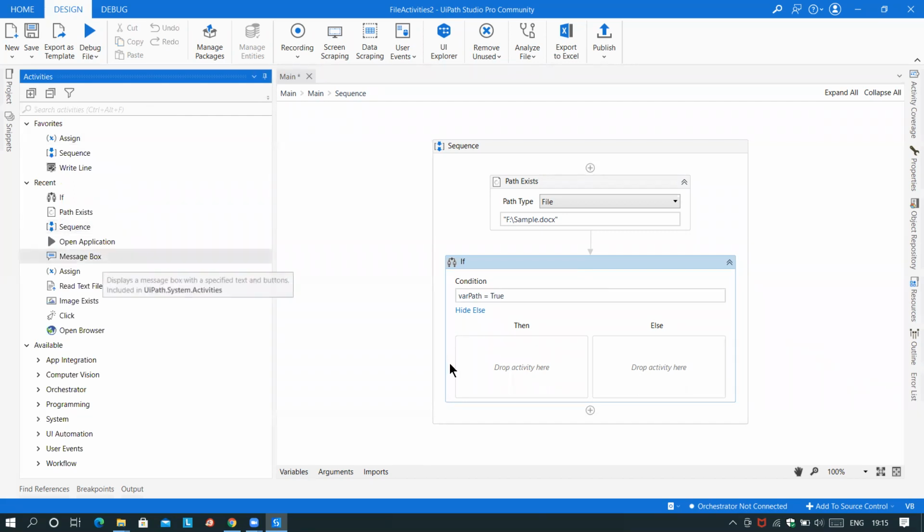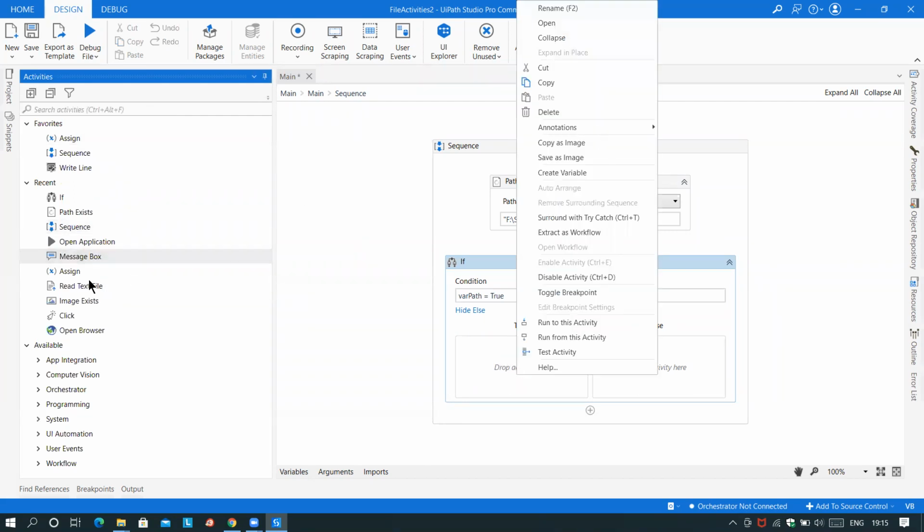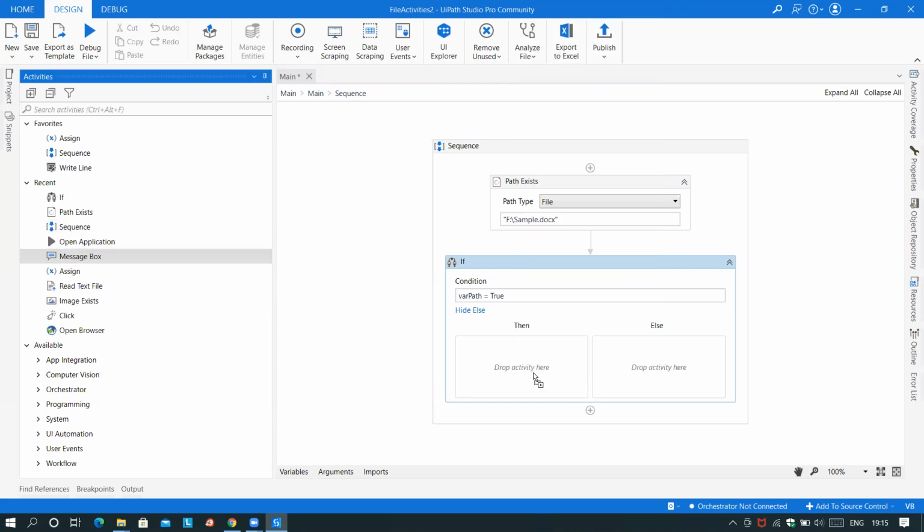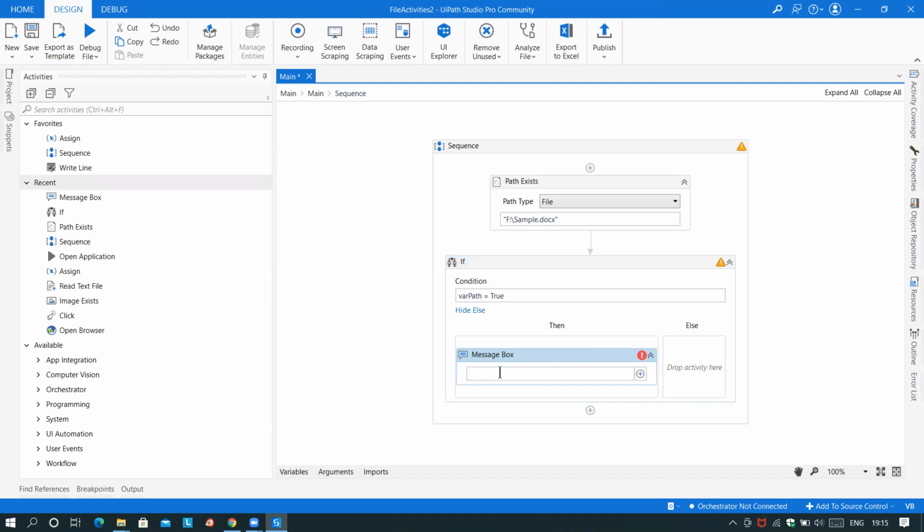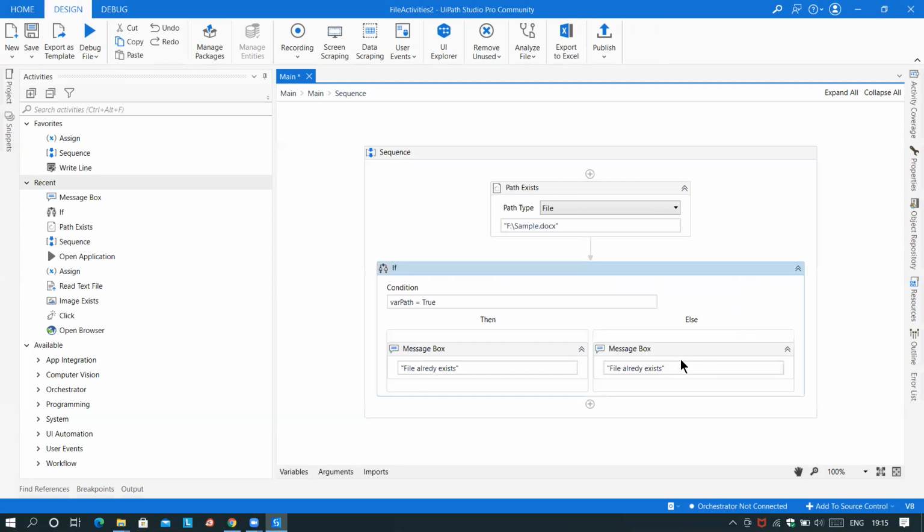Okay, right now drag a message box inside that if statement. See, inside that if branch, drag and drop the message box. Just write the message: file already exists. Control C. I will paste it in the else branch: file not exists.